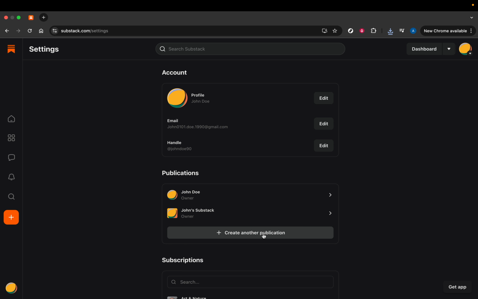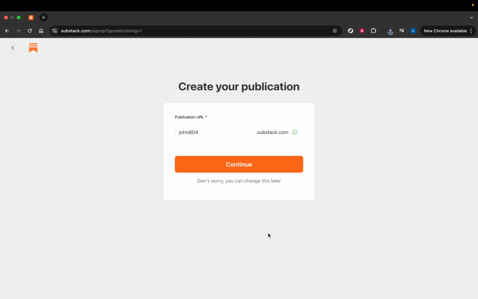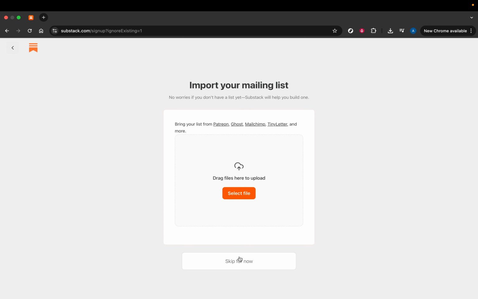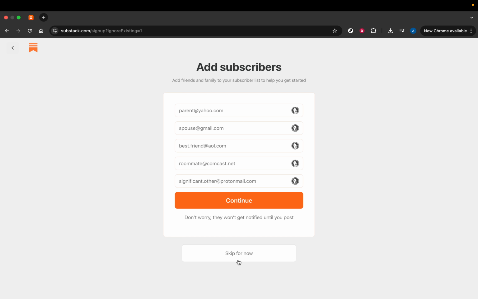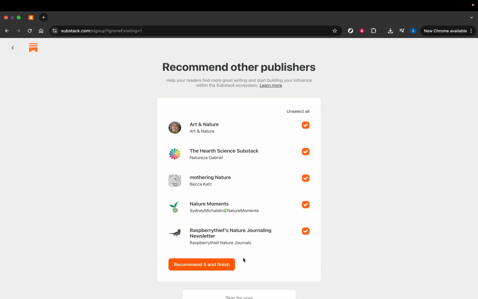Substack does a fantastic job of providing on-screen instructions to assist you with things like naming your publication and determining its focus. Feel free to take your time here and think critically about what you hope to achieve with your publication. With the skeleton of your publication set, it's time to flesh it out by setting up your newsletter.